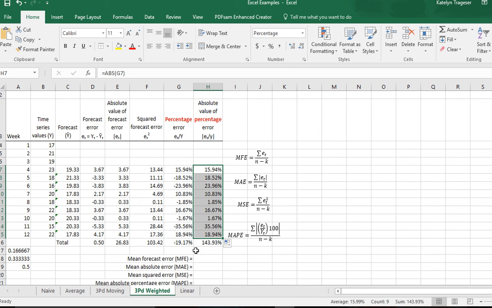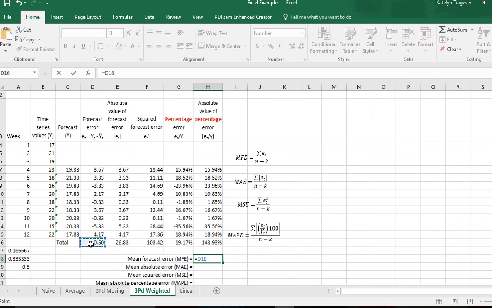Now we can go ahead and calculate our errors. First, the mean forecast error is going to be the sum of our errors, or 0.5, divided by n minus k. N is 12. Again, we have 12 weeks worth of data. Our k this time is 3. We're dealing with a 3-week weighted moving average. So our mean forecast error is 0.056.